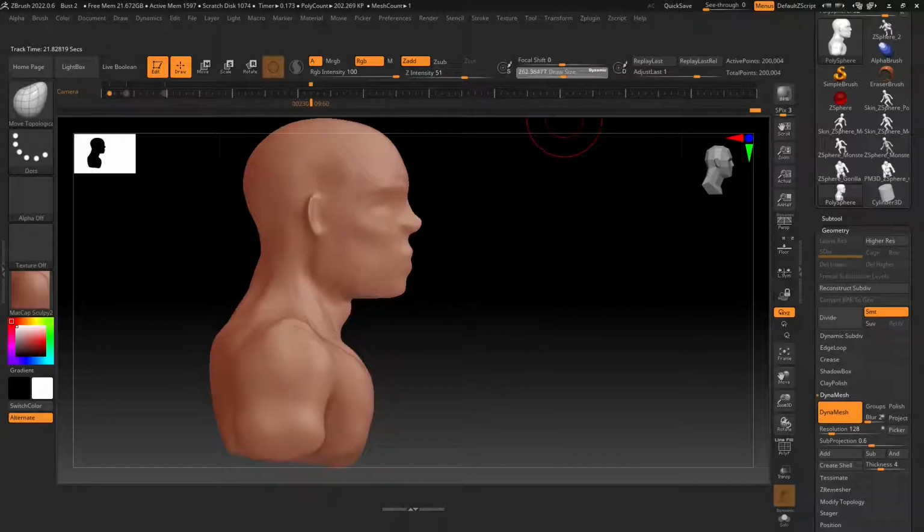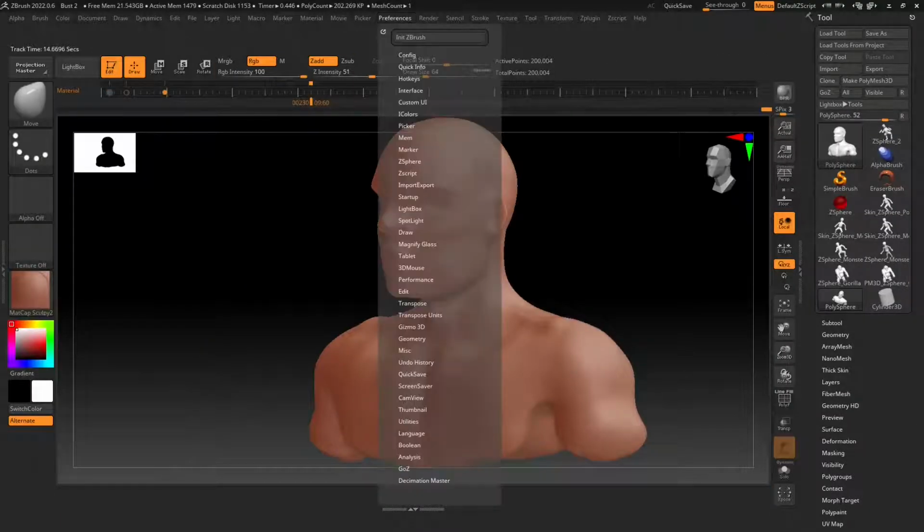Now move topological is also really important, and it's just a little bit different from the standard move. When you use move topological, it's going to concentrate on one single part. So if you use move topological here, for example, for the nose or the mouth, it's going to concentrate there. It's not going to affect other nearby areas, especially if they are divided. So that's the difference between the move and move topological brush.